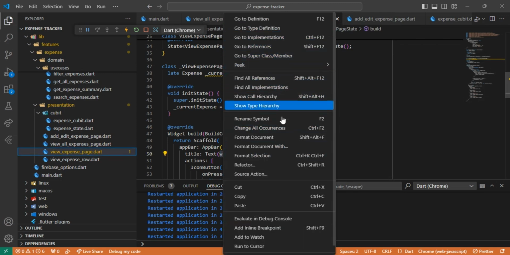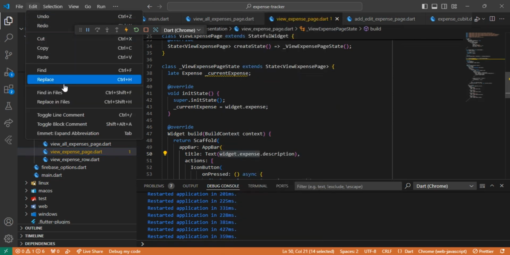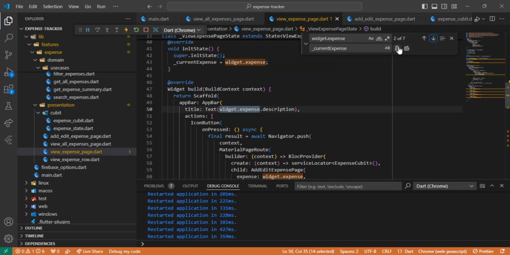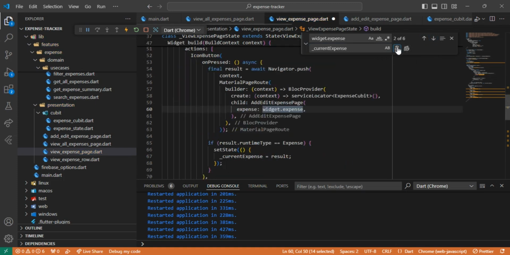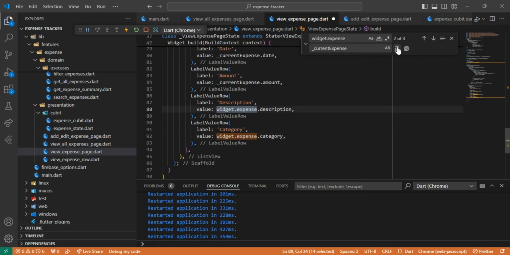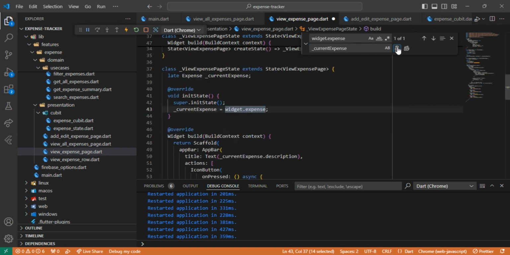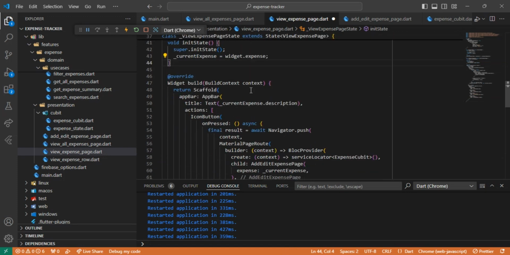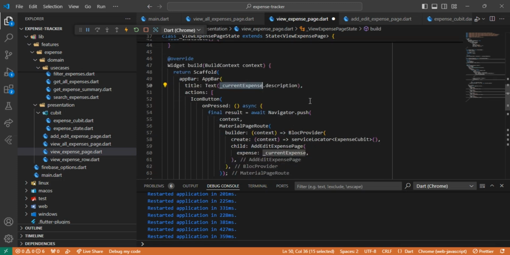So what I'm gonna do is I'm gonna Control H, or you can simply, if you are using, wait, asan yun? Edit pala, replace, Control H yun. Widget expense, replace it with current expense. Yan. So that will guarantee na okay, we don't change this one. Ito yung i-change natin. Replace, replace, replace, replace, and skip that one. So yun, lahat ng mga widget expense kanina, we replace it with current expense description.